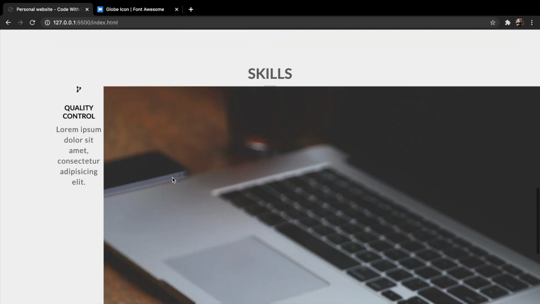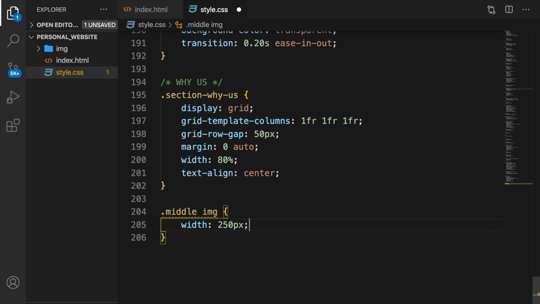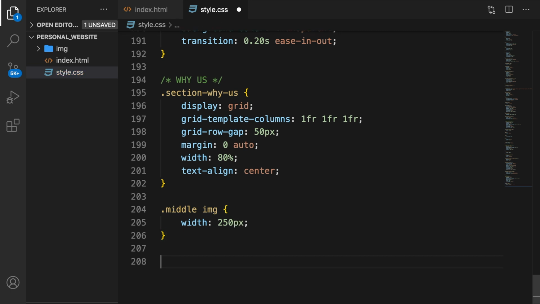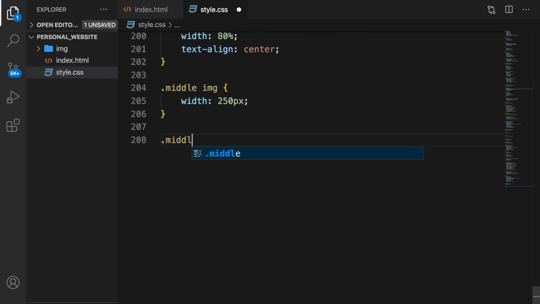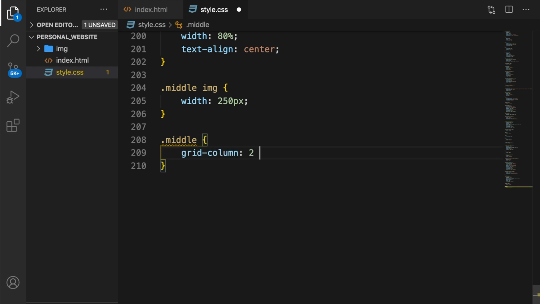All right, we have an issue because our image is too big. So we have our .middle img. Let's give it a width of 250 pixels. But let's actually stick with the middle class that we have. I want to set the grid-column to 2/3. So I want it to span the columns 2 of the 3. And I want the grid-row to be 1/3. Let's set the margin equal to auto as well.